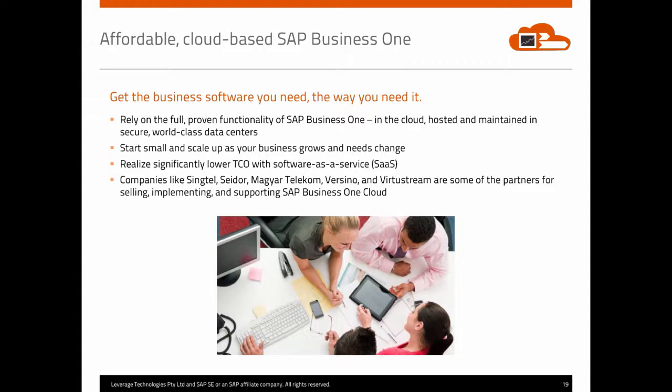So, in summary, SAP Business One is really about helping you get access to the business software you need the way you need it. And one of the ways we do that, of course, is with the cloud-based SAP Business One, or SAP Business One Cloud. You can rely on the full proven functionality of the SAP Business One application that I've been talking with you about, in the cloud, hosted and maintained in secure world-class data centers by Leverage Technologies, by SAP, or you may choose to do that yourself.